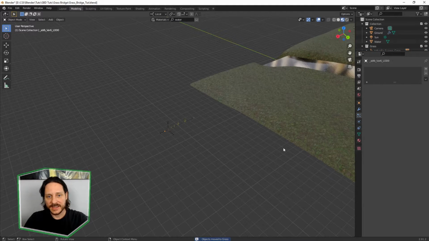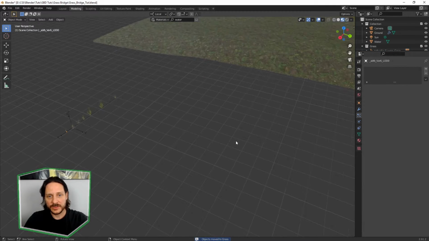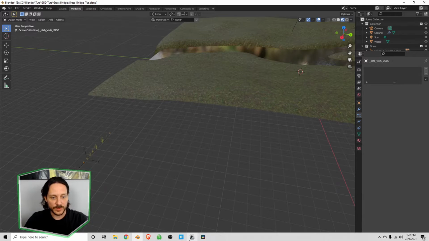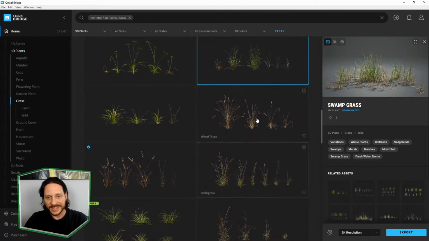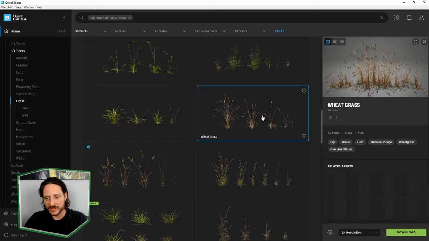All right. And from here, since we're already in the know on that, we're going to immediately jump back to Bridge. And let's grab these wheat grasses here. See, this one says download because I don't have it. And we're going to download in a 2K resolution. I like the wheatgrass. We want to mix up a little bit of the green and browns. And let's see how long that takes.